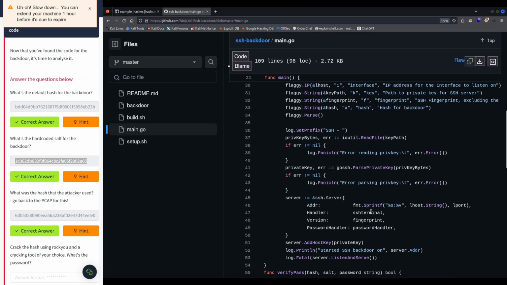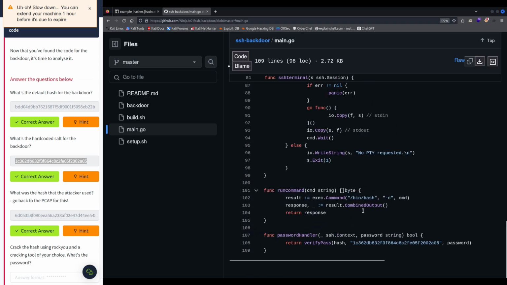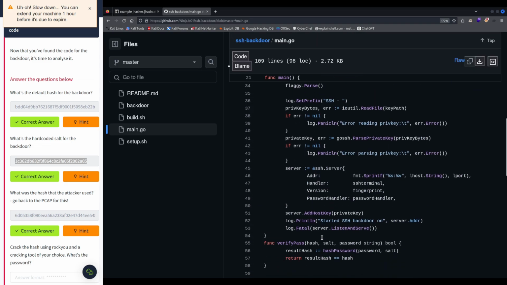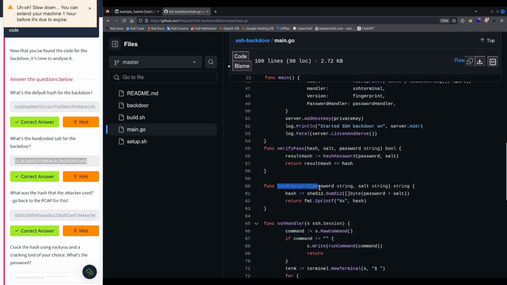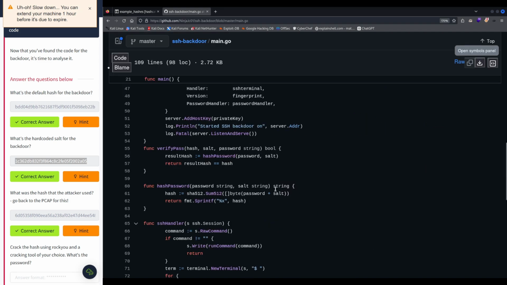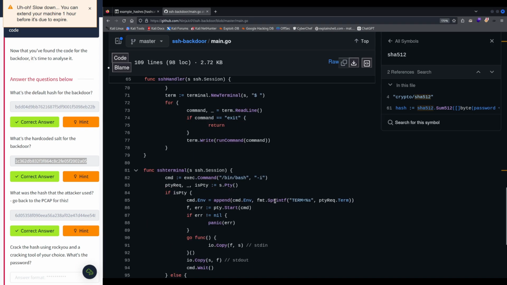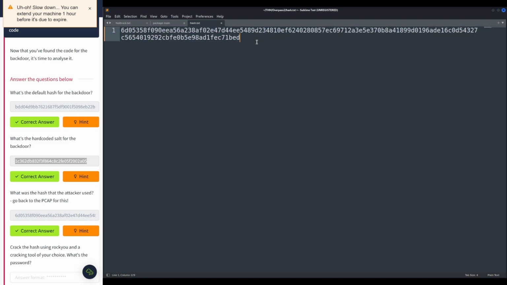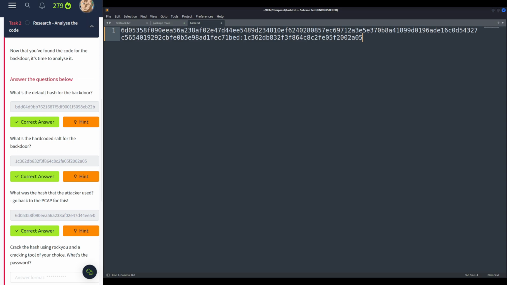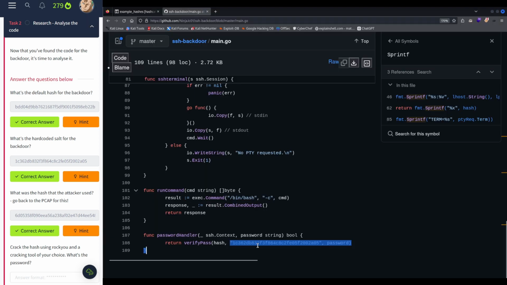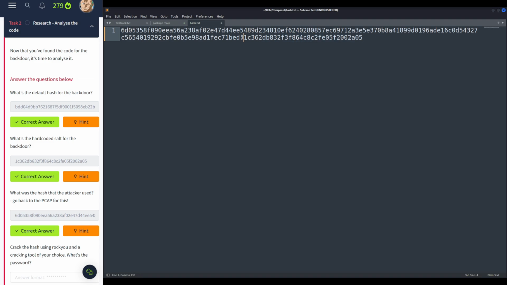I think it's saying in this Go file here, the script, let me find it, panic server. That is the function hashPassword(hash string, salt string), and then hash := sha512.Sum512 of the password plus salt, and the salt is this. So back in our text editor, we're just going to add the hard-coded salt that we found on the GitHub. That's the salt we want to add, so we're just going to put a colon and then 1C362 etc. right after the Wireshark hash.